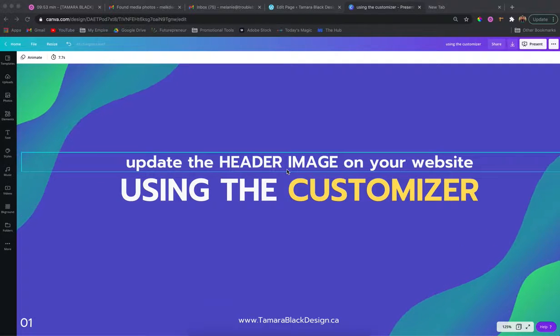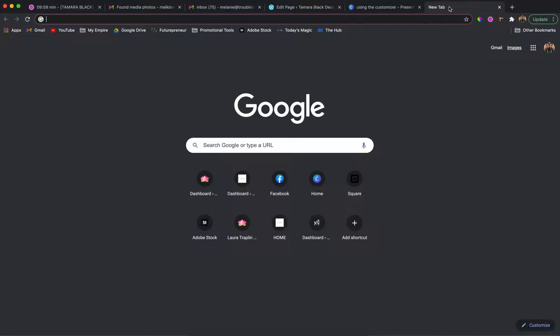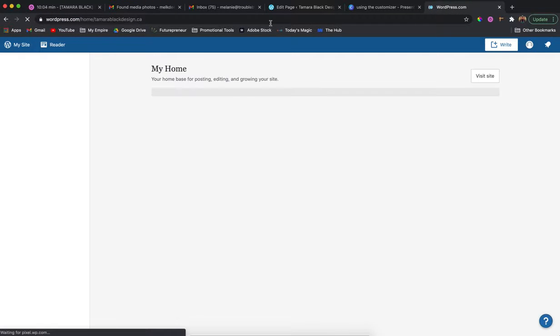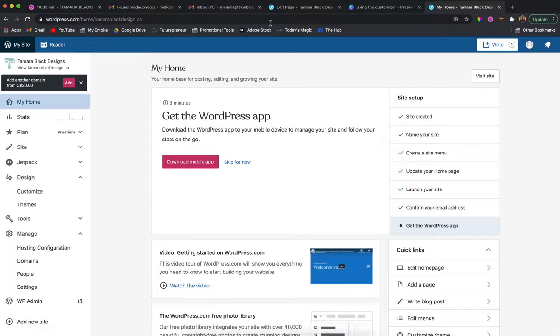Hi Tamara, I'm going to show you how to update the header image on your website using the customizer. To start off, we're going to open up a new tab and I'm going to type in wordpress.com. I'm already logged in as you, so your dashboard should show up too, otherwise just log in.